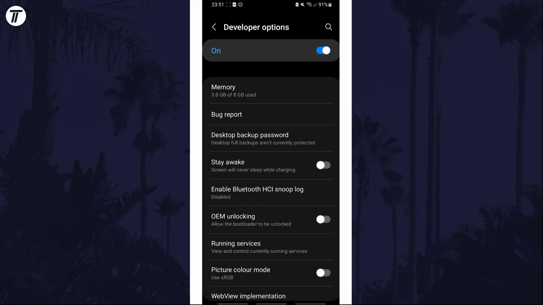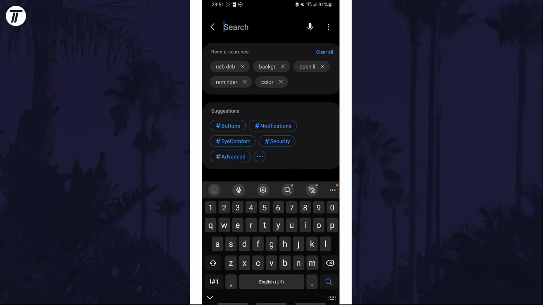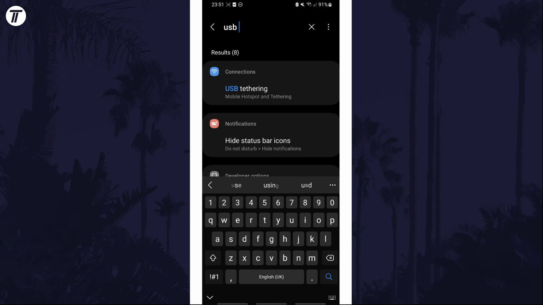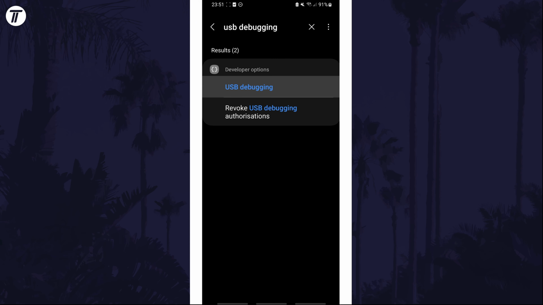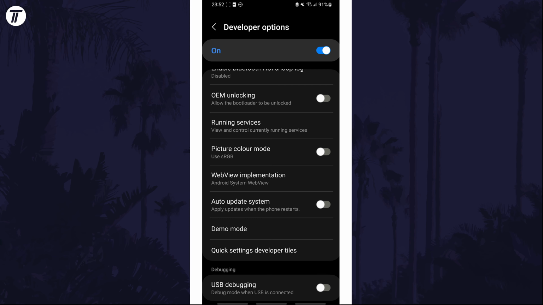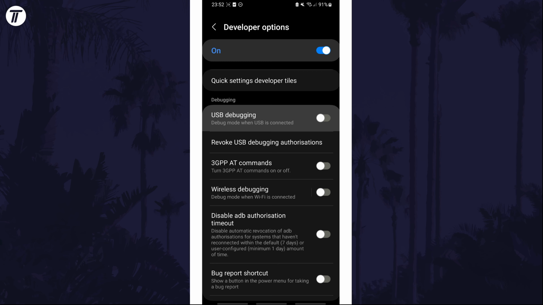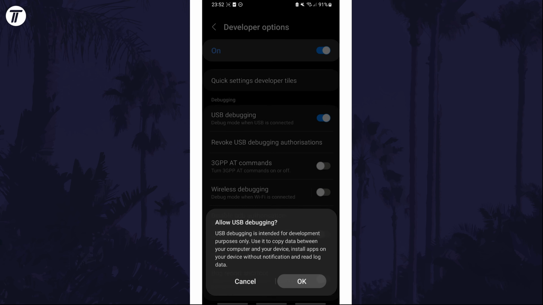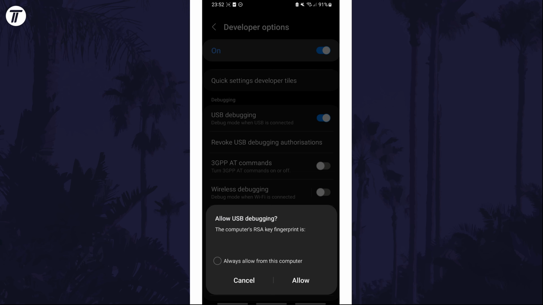Finally, tap on the search icon in the top right and type in USB debugging. Tap on it, and then make sure it's turned on here. When you see the Allow USB debugging option show up on your Samsung phone, make sure you tap on Allow.